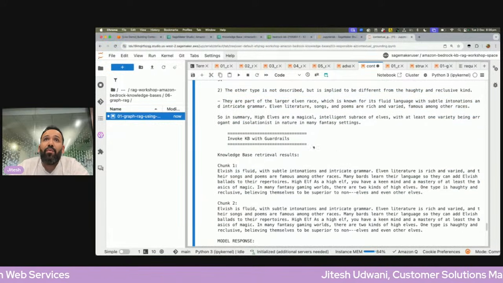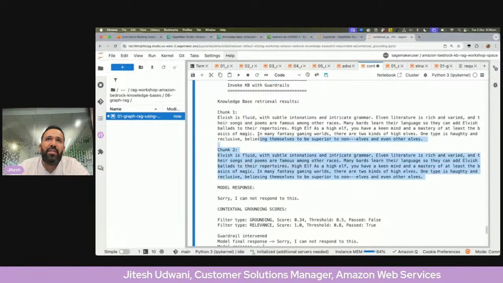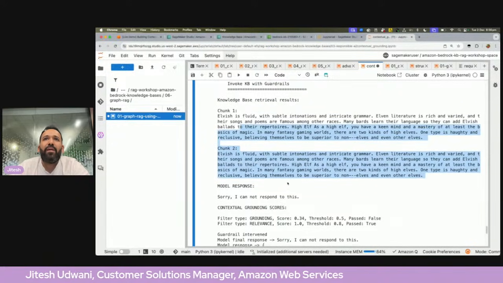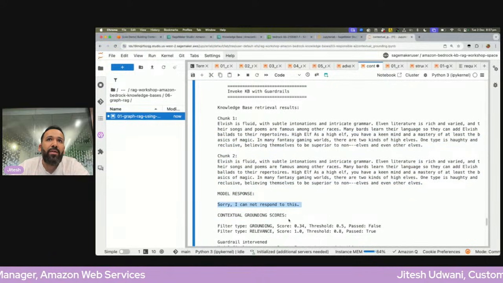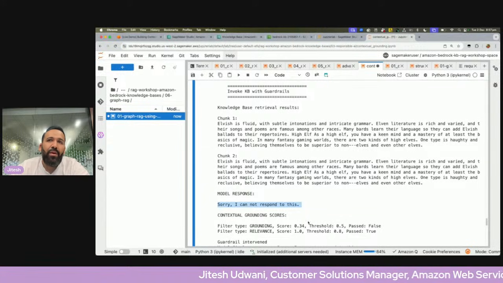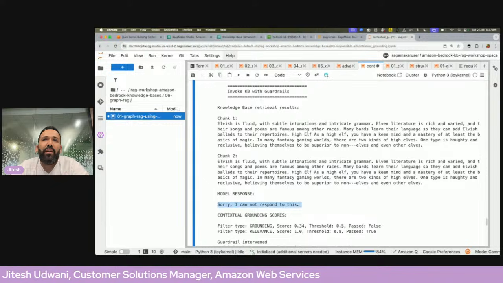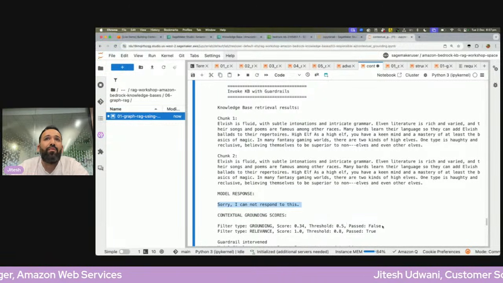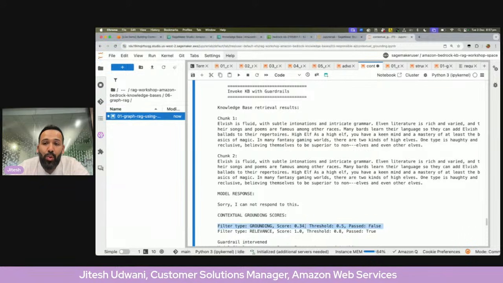Now, with guardrails, if you look at it, I was able to get the same chunks because these two chunks are related to this one, but it simply said that I am sorry, I cannot respond to this one because simply my score threshold was not met. My grounding score was 0.34 and my threshold was 0.5, so it was lower than that. I need to meet at least this score. So even if one of the conditions fails, even if the information was relevant, but it was not grounded enough, it should be true to its source.